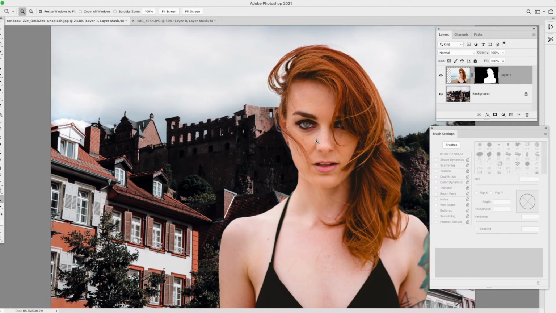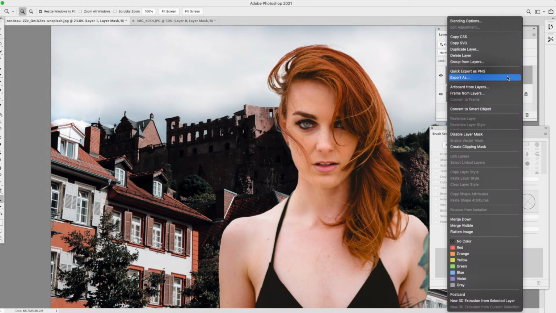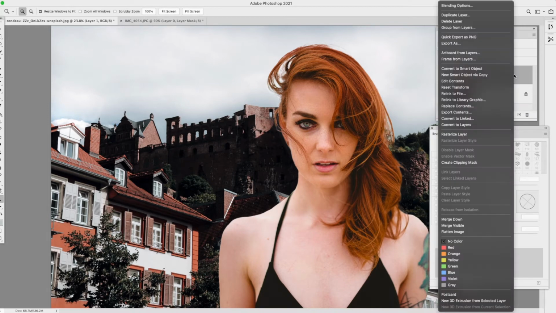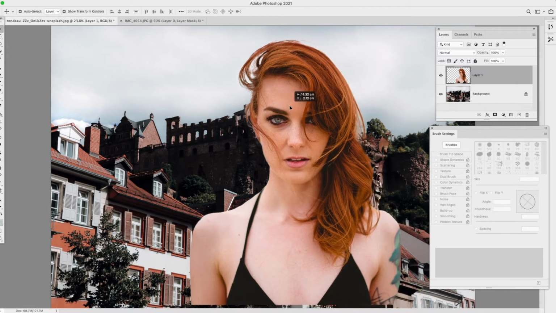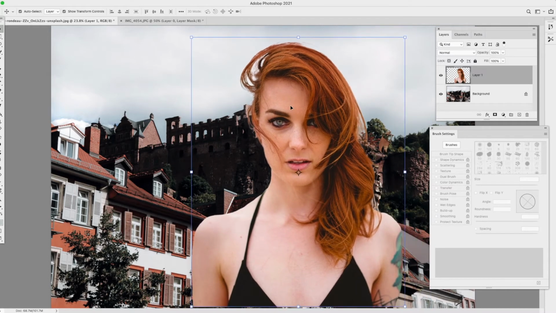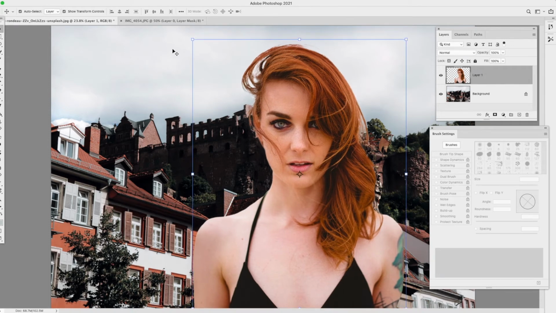Yeah, that'll do us. Now what I'm going to do, I'm just going to right click the layer. I'm going to convert it to a smart object. Right click it again and rasterize the layer. Now I can do what I want with this layer. I can change the opacity, colors, I can do anything with this layer. And you can't do that if you haven't got it rasterized.